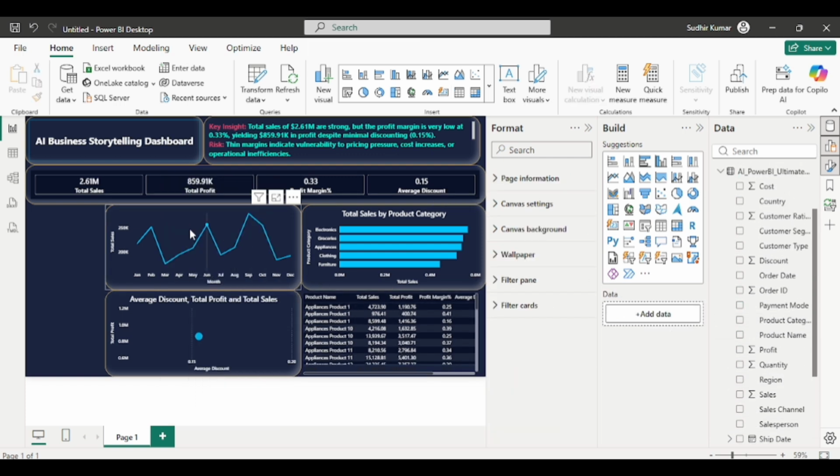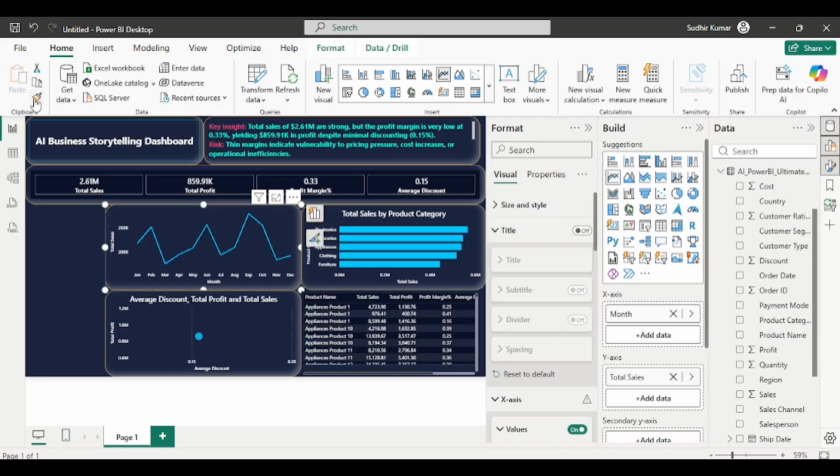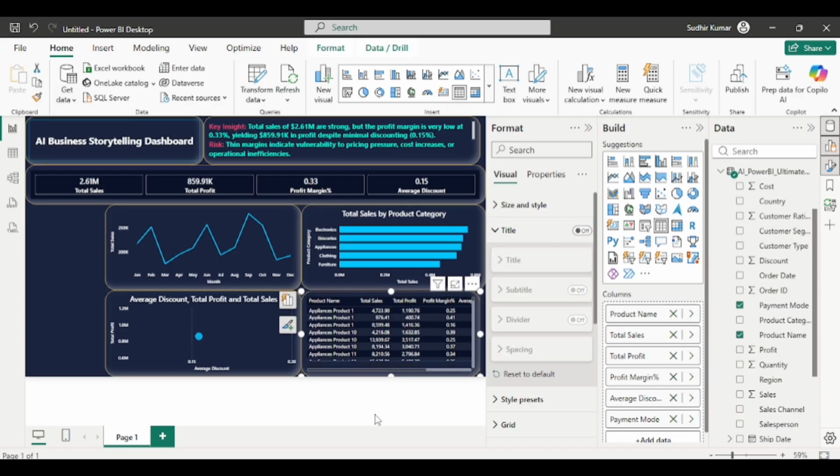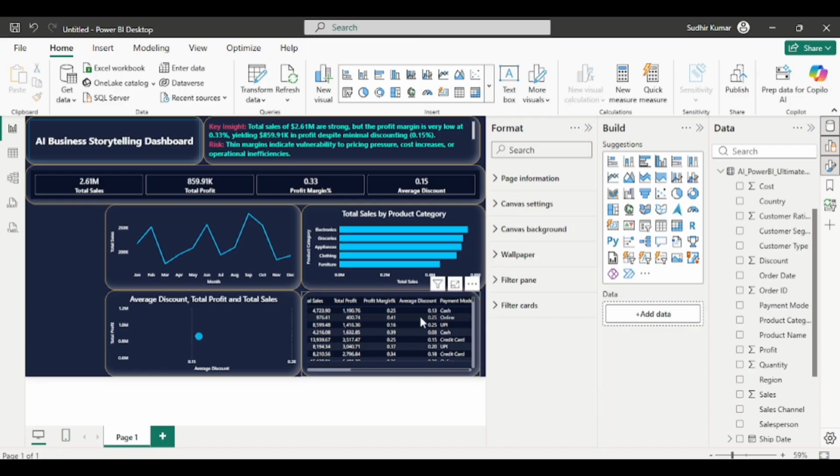Now let's copy this and paste this here. Done. So everything has been changed, right? You could see this. So data is reflecting here, right? Data is reflecting here. So here in the chart we are showing total sales by product category. Here in the table we have used payment mode as well. Okay, payment mode and payment name as well.